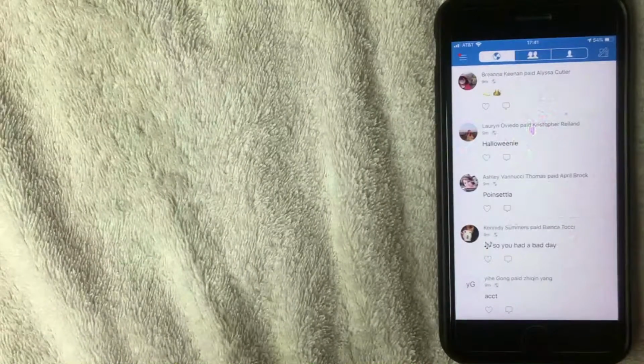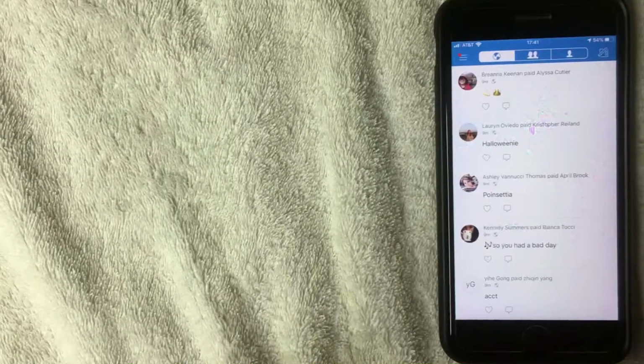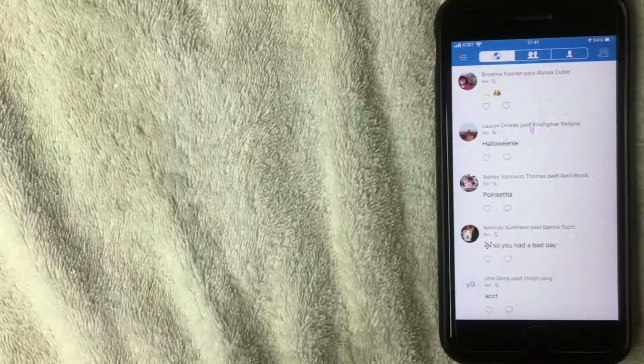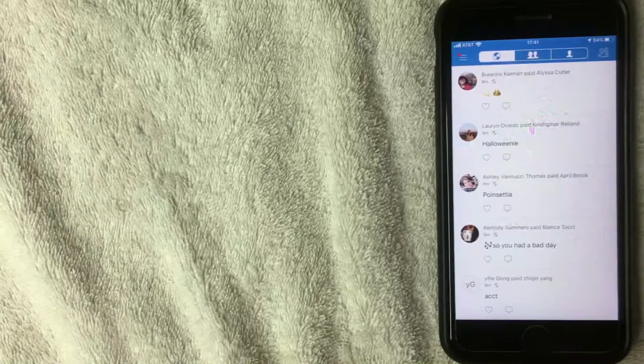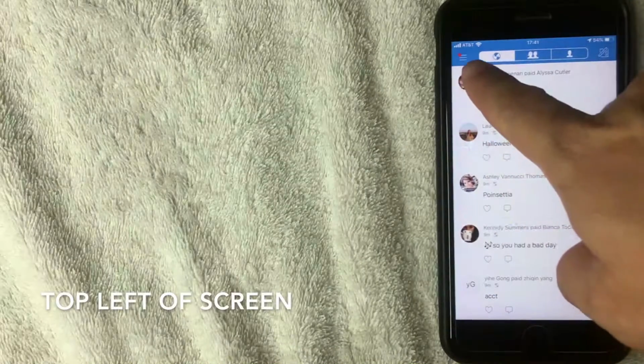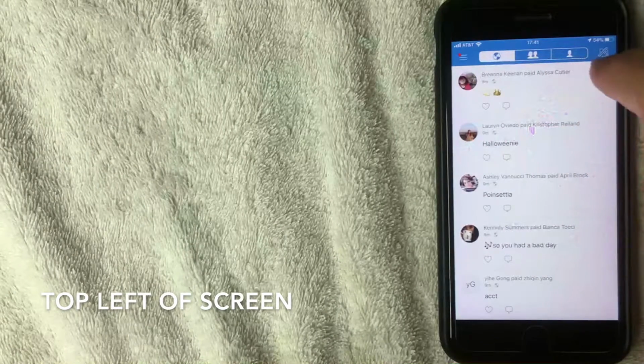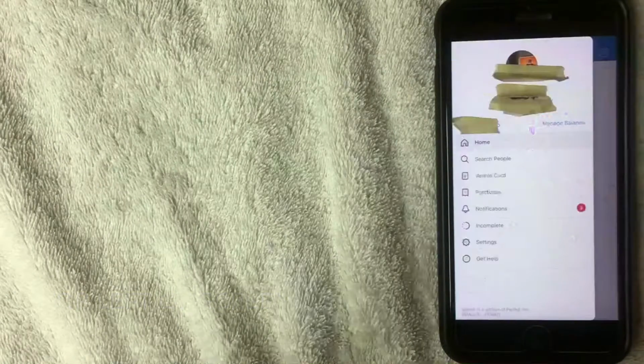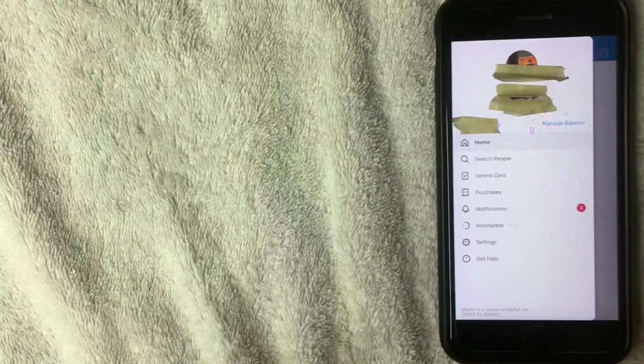Alright, I went ahead and opened up the Venmo app, and this is the home screen. This shows various transactions that other Venmo users have sent recently, but we're not going to worry about that. If you want to find out what the Venmo limit is, go ahead and click on these three lines right up here. This will open up a drop-down menu, so let me open that now. Alright, I opened up this drop-down menu.